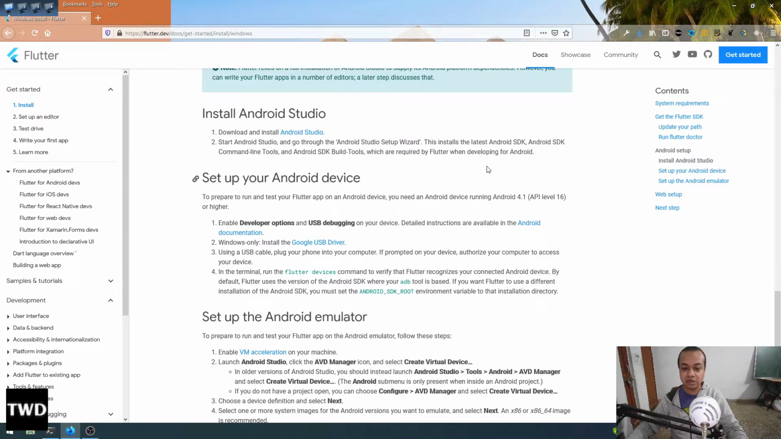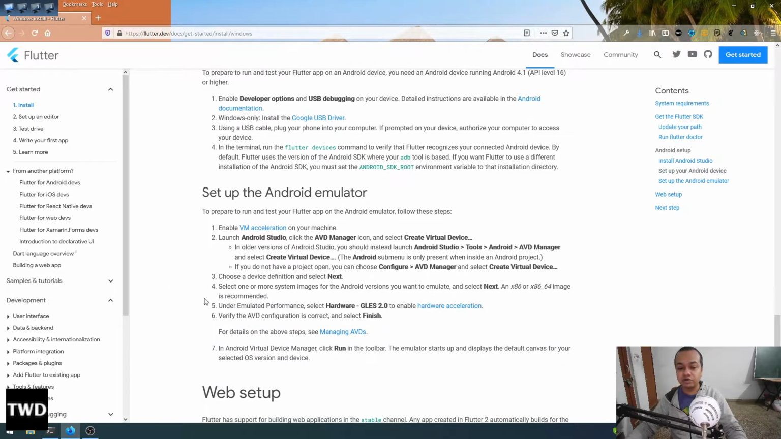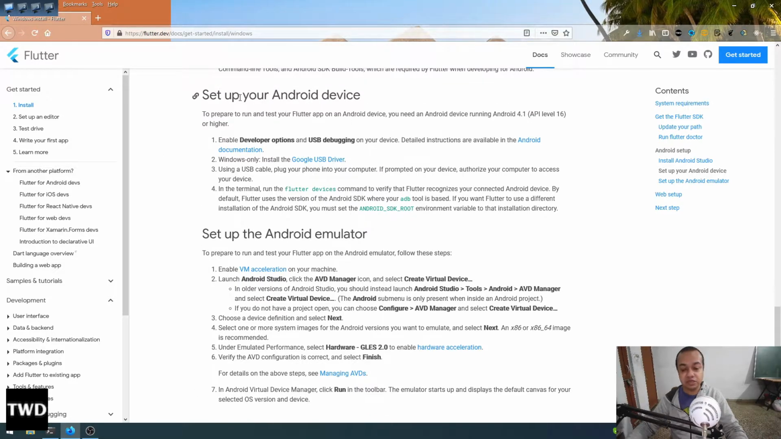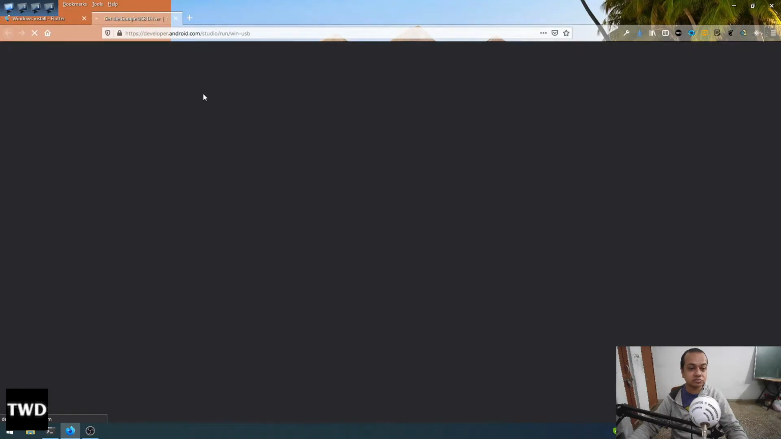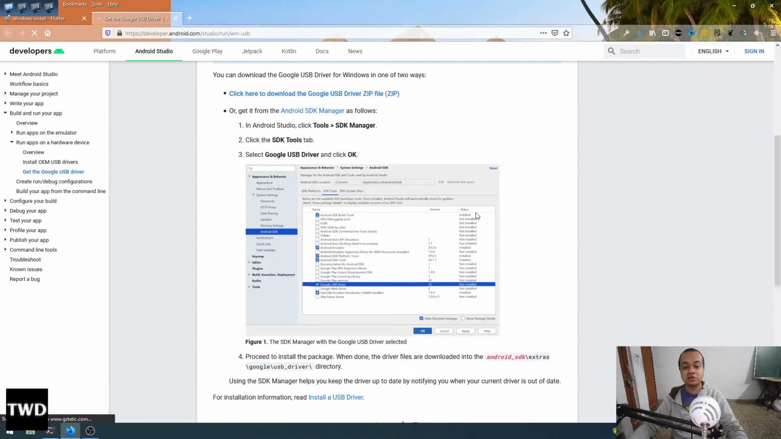So for Android Studio, whatever you have to do is told here, and how to configure the emulator through Android Studio. Actually I have done this also. It is not that complicated, but yeah, it is there. The main thing which I do is set up the Android device. So you have to set up developer options. You can see a Google video on how to do that. I think you have to get the Google USB driver, because I have done this also. And yeah, I have done this, and Android Studio you have to do.